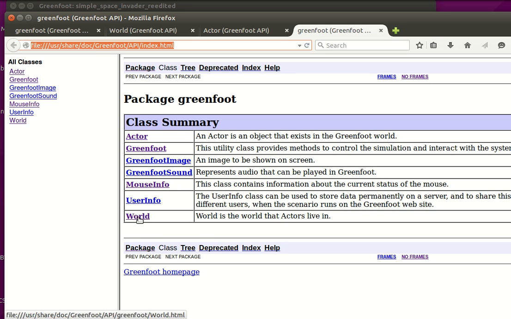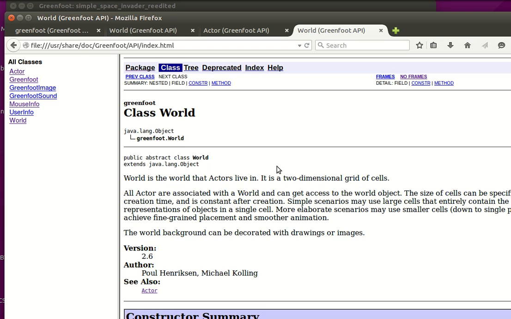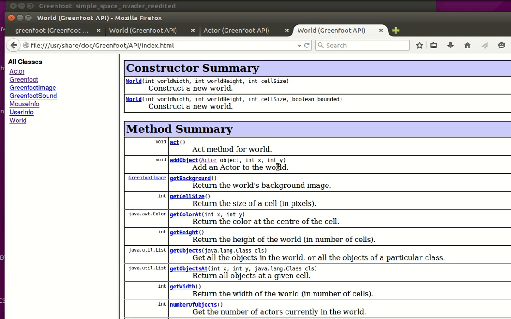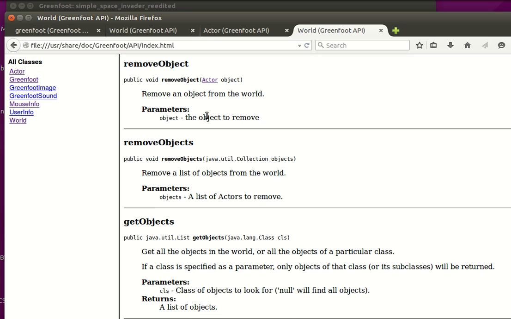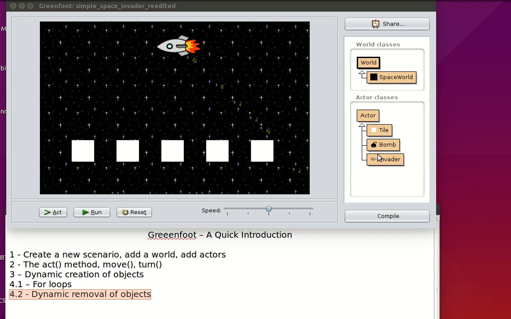Let's have a look into the methods for world, and if I scroll down, I'm going to find the method I'm looking for, which is remove object of type actor. So I can call this method to remove an object from the world. Right. I'm going to place that code inside the bomb.